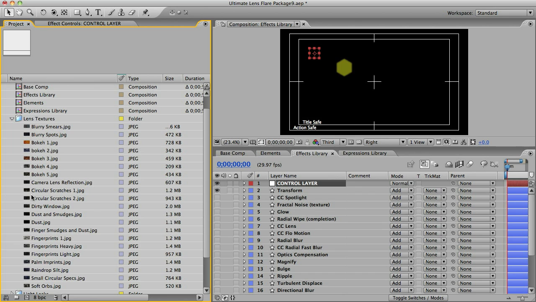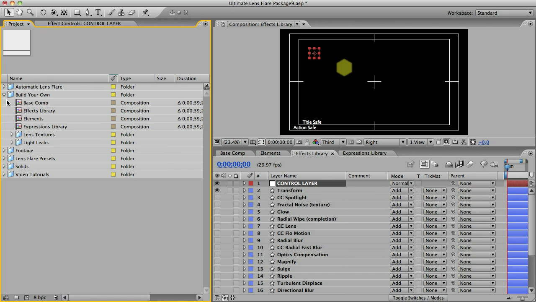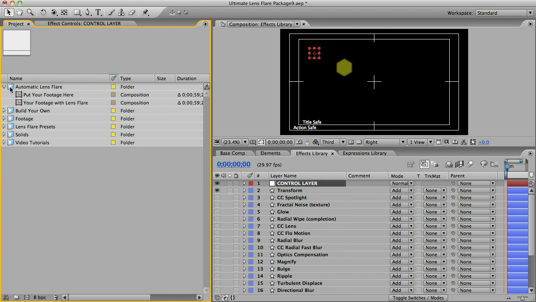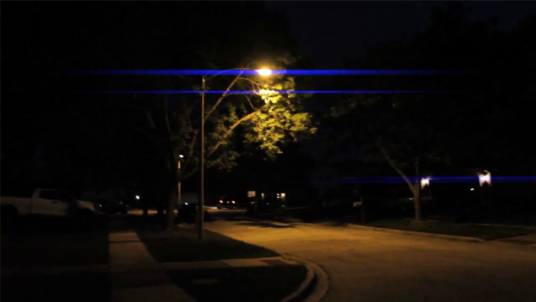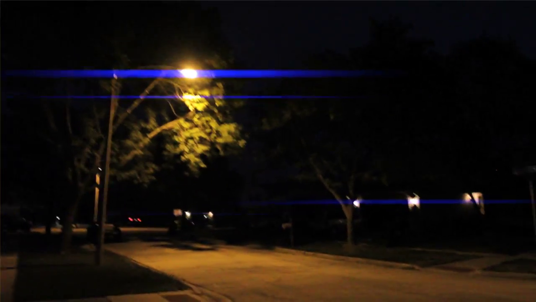This template also includes a way for you to get an automatic anamorphic streak on the lights in your footage without doing hardly any work at all. You just drop in your footage into the pre-comp that says put your footage here, and then the final comp will have a blue streak on only the brightest parts of the image. And again, there are slider controls to control color, intensity, threshold, and so on.